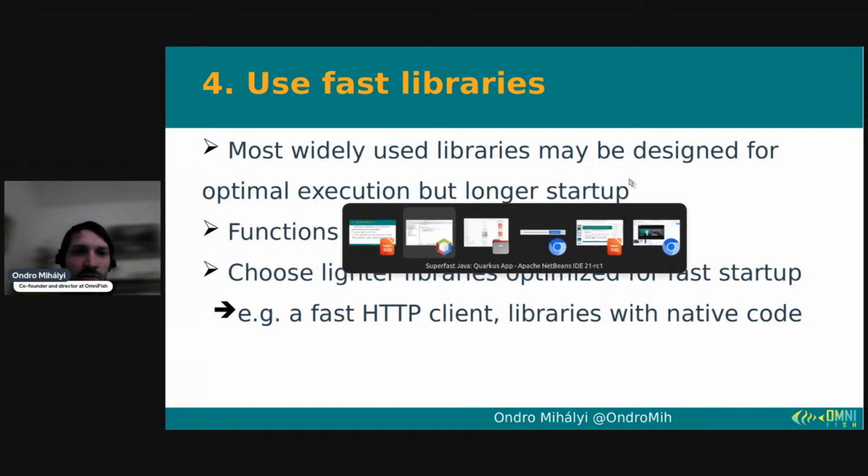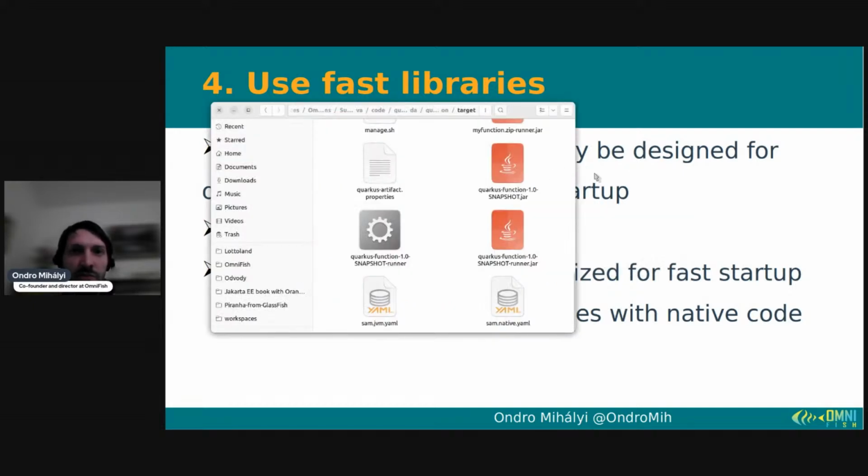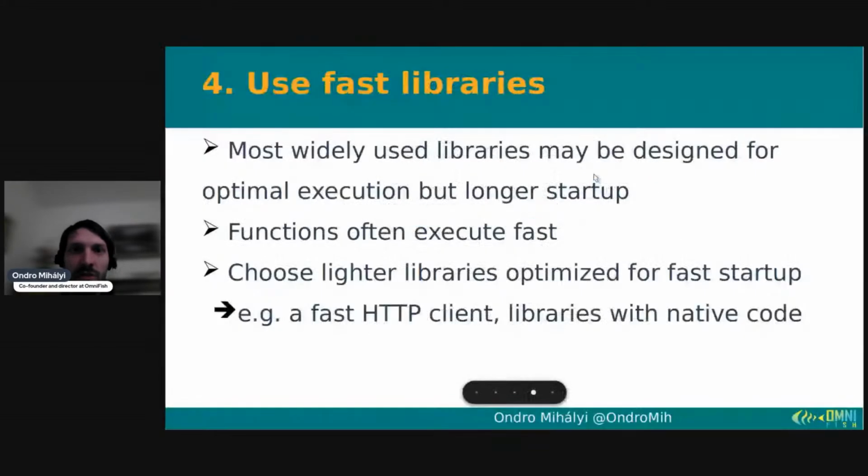Let me just quickly check the time because I don't have a clock here. Okay.